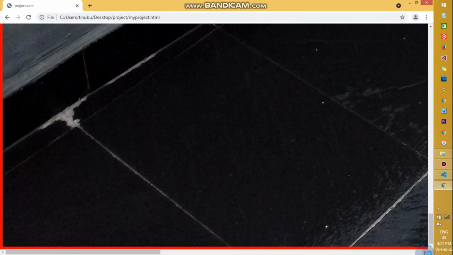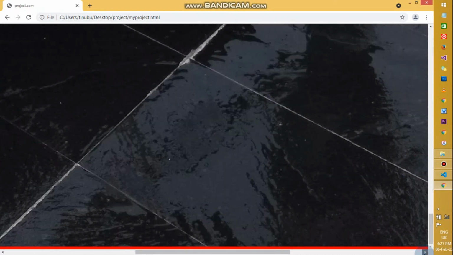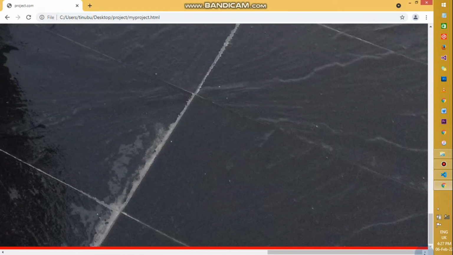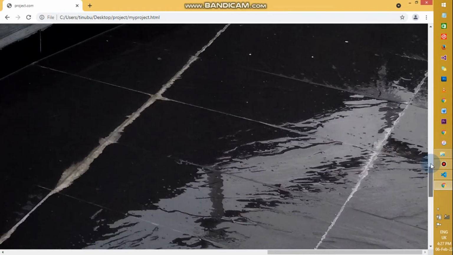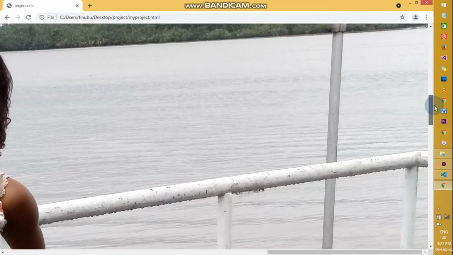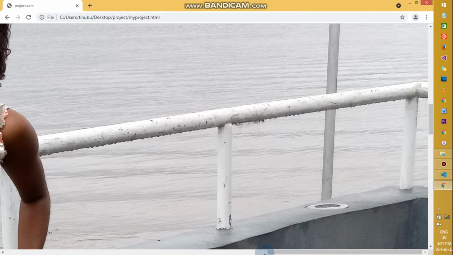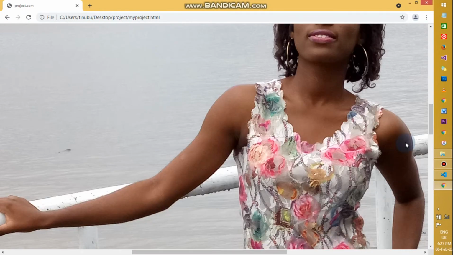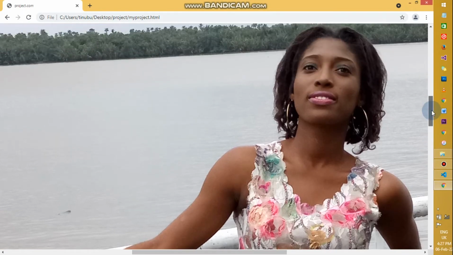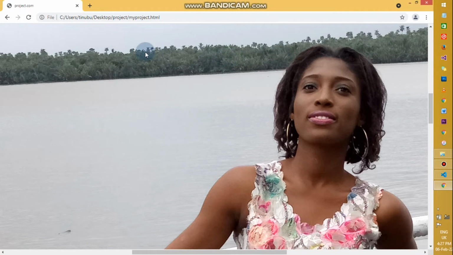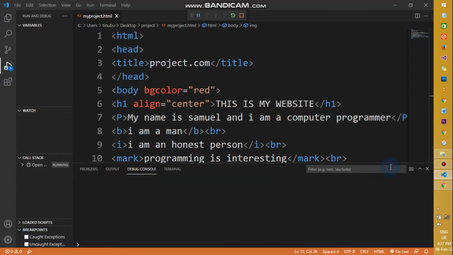But is this good enough? No, it's actually too big, right? So what can I do to make it fit onto this screen? What I need to do is to come back to the code, and reduce the width and the height. So how do I do that?